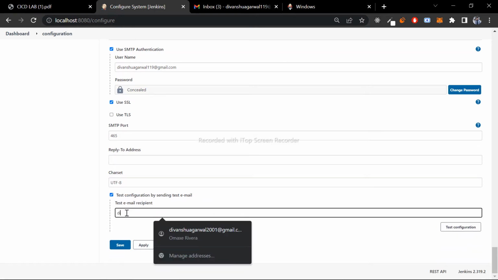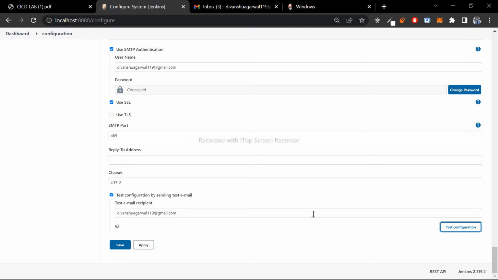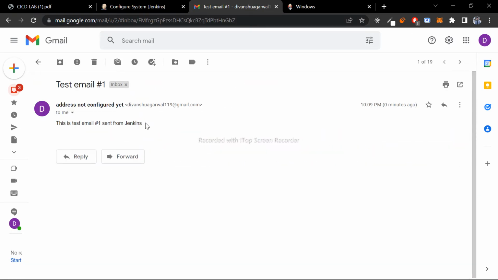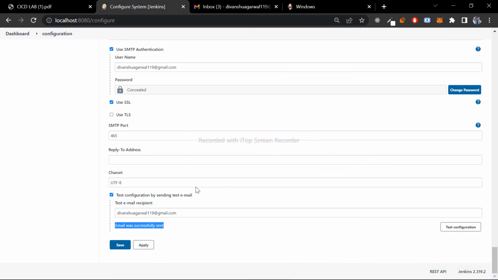And so I'll try to show the mail. So test configuration. As we can see, the email shows it was successfully sent, and I've received this mail from Jenkins.